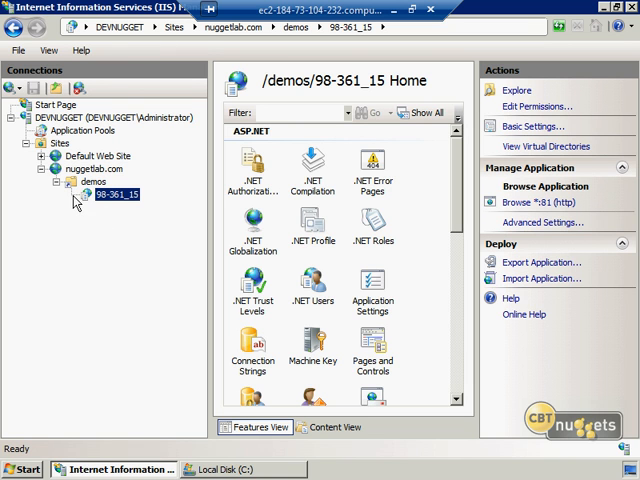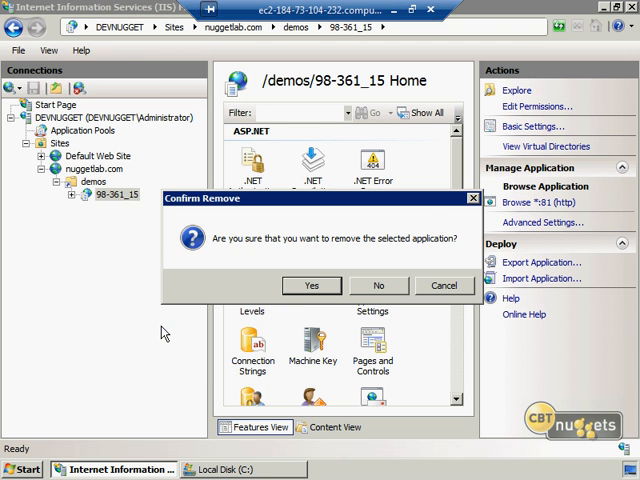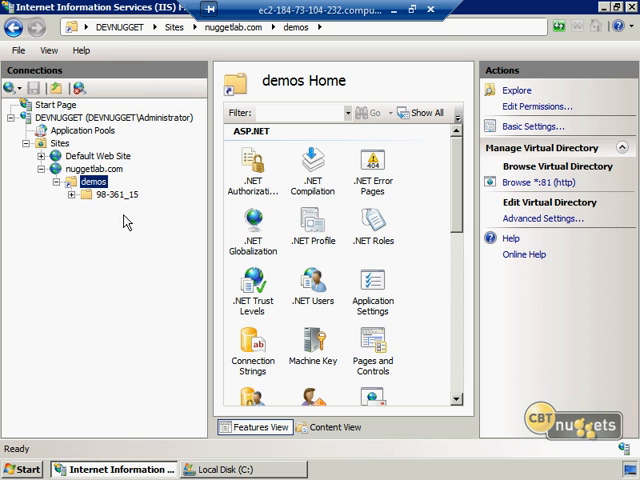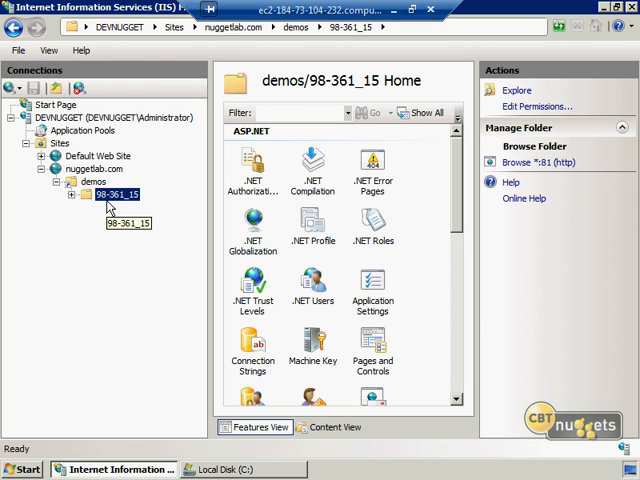Something like that, right? So now it's an application we could deploy from Visual Studio. Visual Studio wouldn't yell at us. And if we wanted to, we could revert back to that by just right-clicking and choosing remove and hitting yes. That'll remove the application.